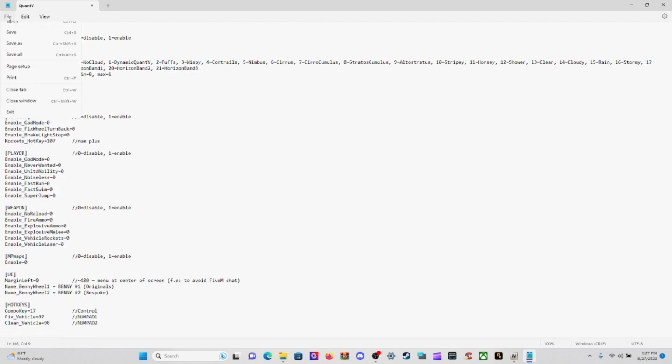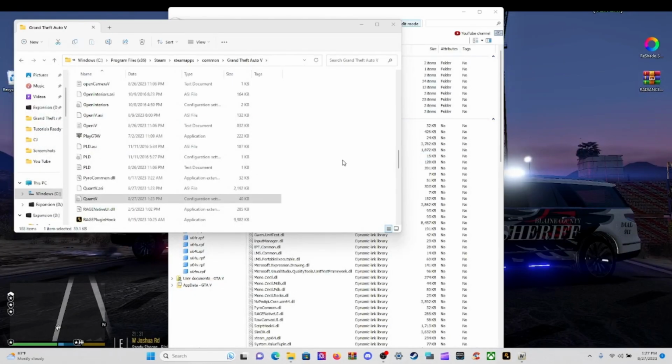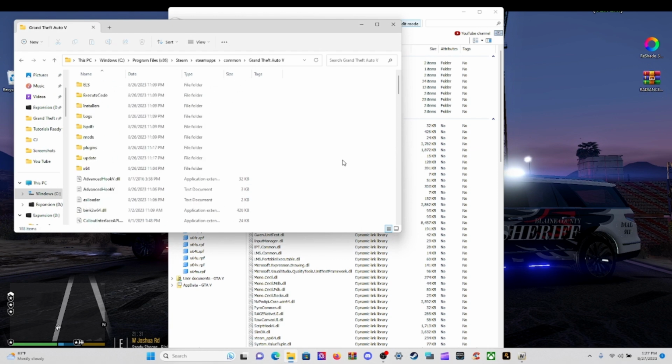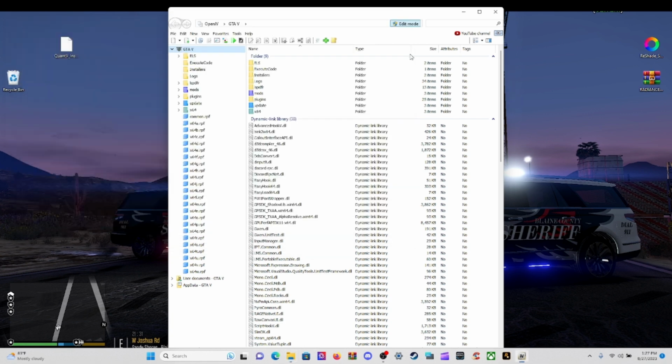So go to File, go to Save, if you made any changes, and simply close out of that. Now, what you can do is simply close out of your main directory. Now we're going to install ReShade.